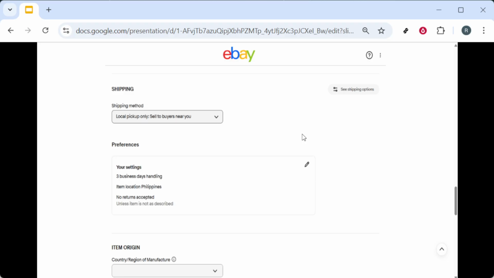Remember, clear communication is key, so it's always a good idea to provide any additional instructions or contact information in your listing to facilitate a smooth handover of the item. Offering a convenient local pickup option not only broadens your potential buyer base, but can also lead to quicker sales and satisfied customers.